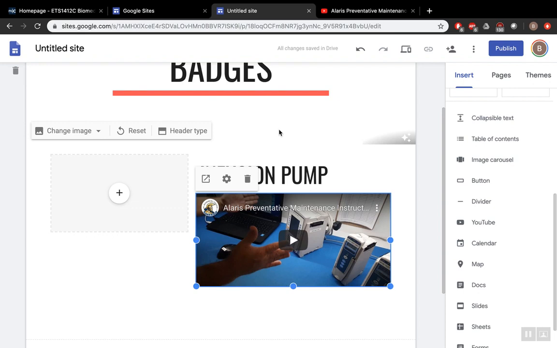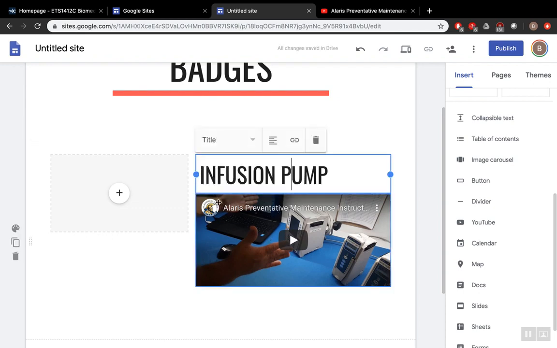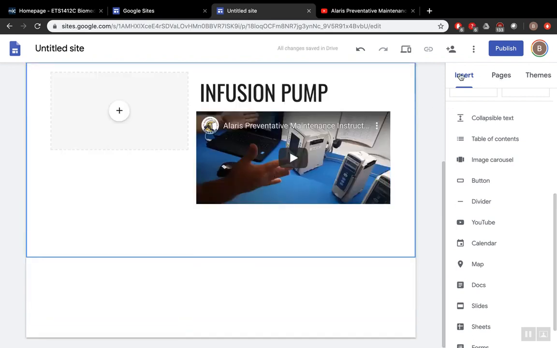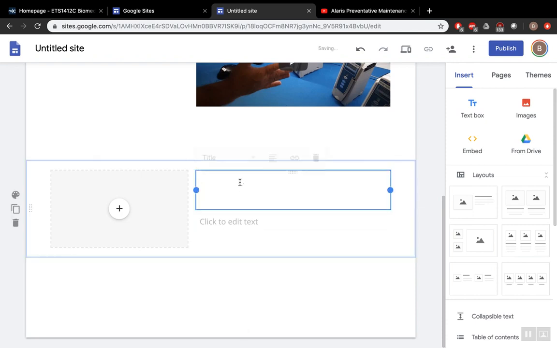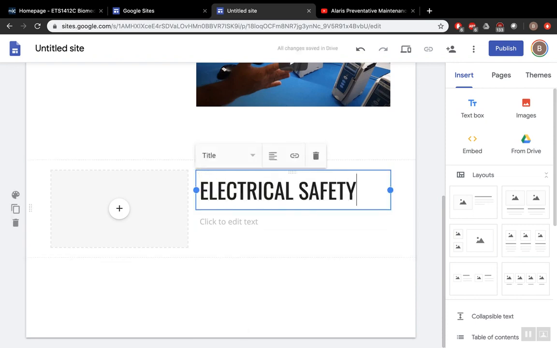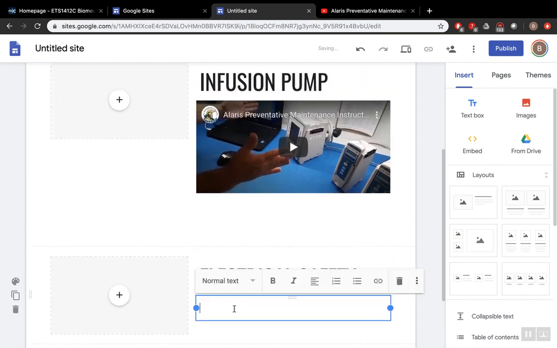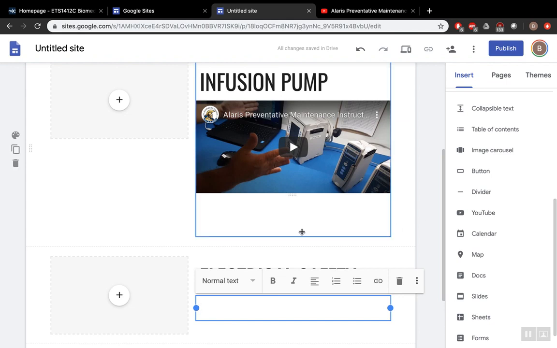Now, as you create this, I want you to create two sections, one for the infusion pump and a second section for your electrical safety testing. So in this class, you'll have done two key skills. You'll have learned to test an infusion pump, and you will have started testing electrical safety in medical equipment. Those are going to be your two sections. To add that second section, you're going to go to insert, electrical safety, and do the exact same thing: click down here, add a YouTube video, and add that video of you doing the electrical safety test. You can also add relevant images and documents when necessary.